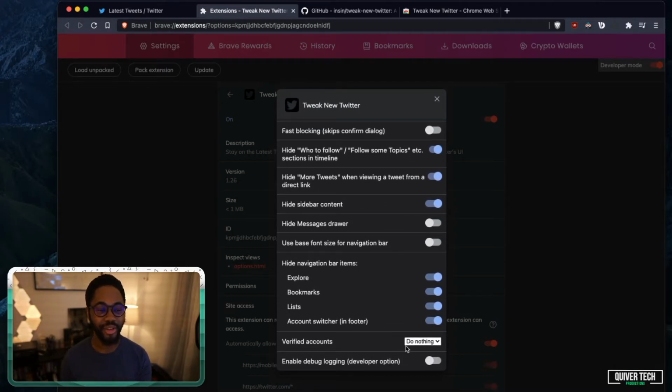Now this is another cool feature on verified accounts. It gives the ability to do nothing, hide or highlight them. So if you don't want to see the constant barrage of I-know-better-than-you opinions from all these verified accounts, you can just hide them, or you can highlight them, so at a glance, that's a verified account. You can just skip them, or if you want to pay attention to verified accounts, that's also helpful. So that gives you both sides, right? It's a completely flexible tool.